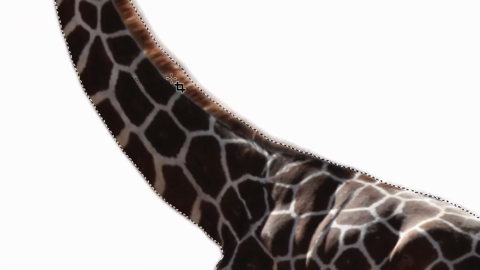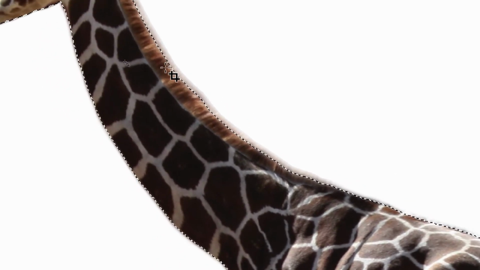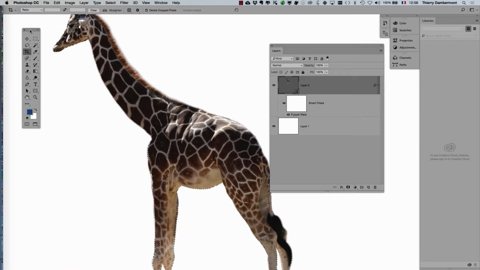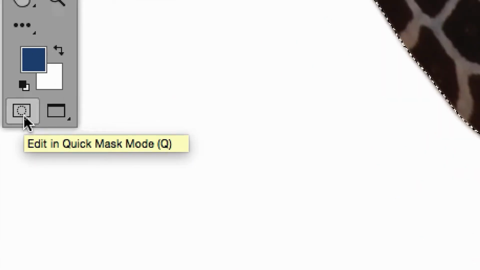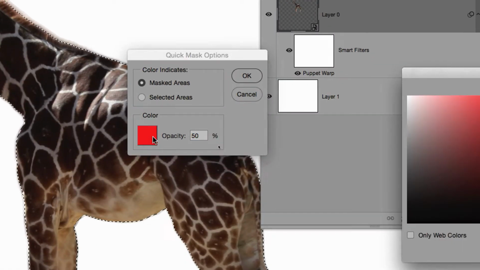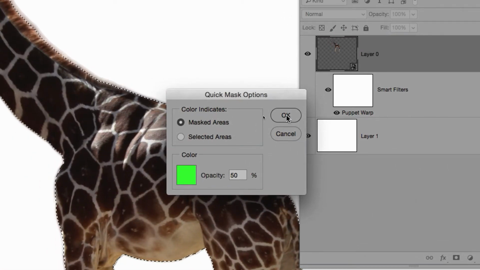So the little marching ants are not able to show you the softness, but there's really a softness in that selection. You are able to display the selection in pixels by using that icon. Same as for the layer mask. If you double click on that icon, you are able to modify the color, the way the selection is shown on the picture.